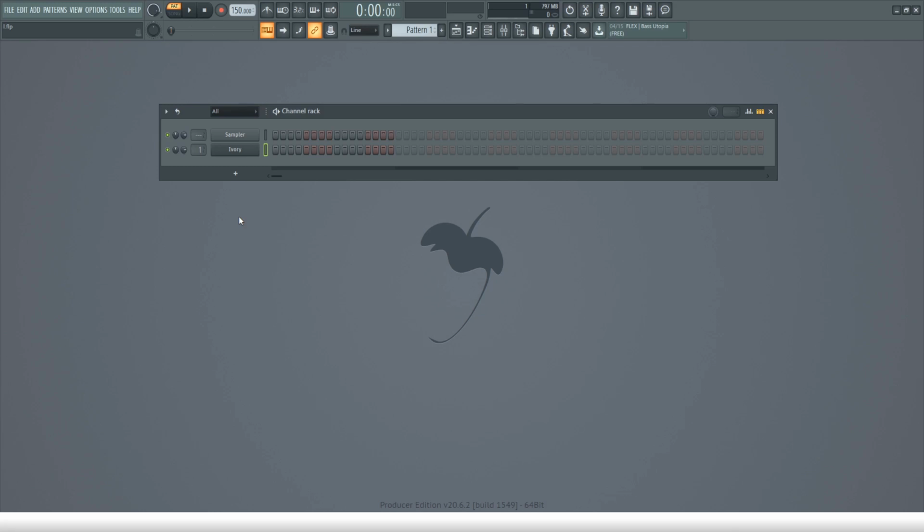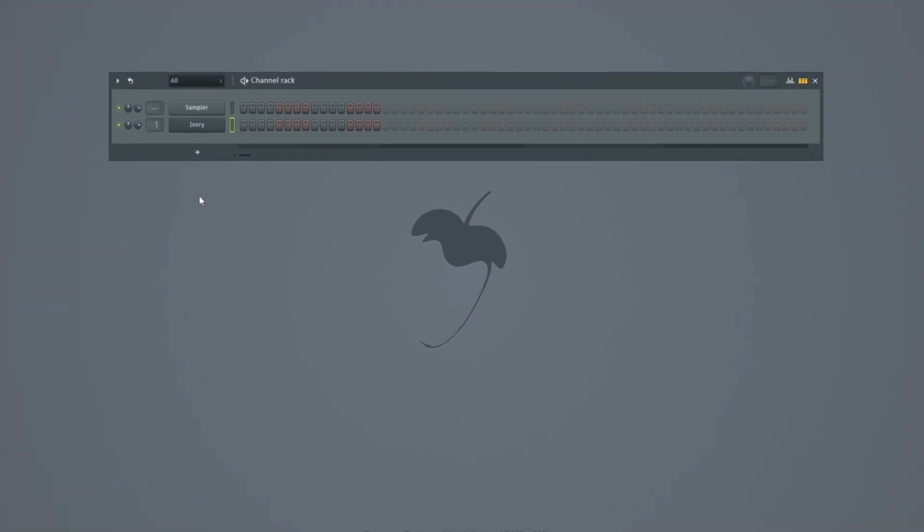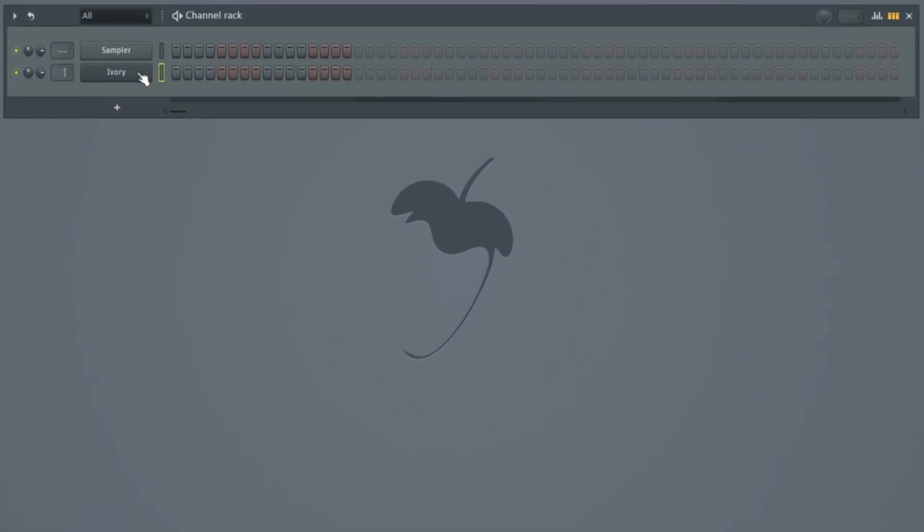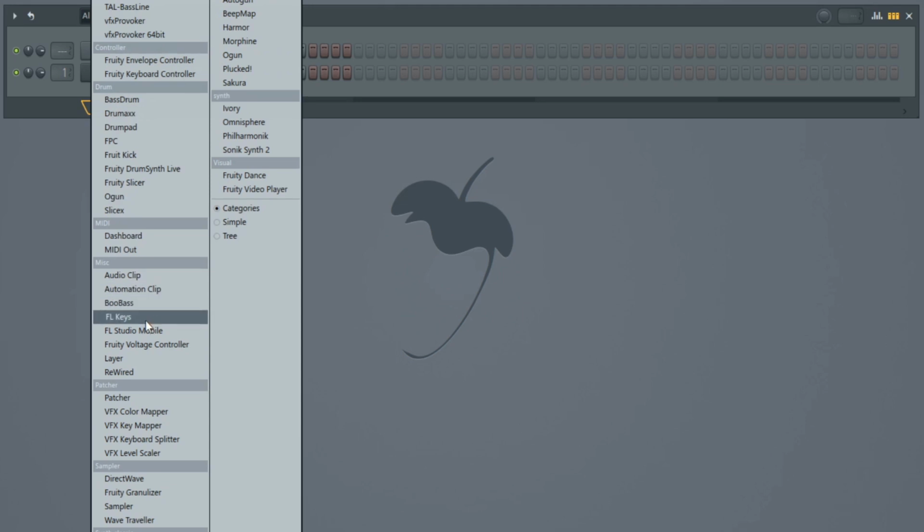Today we're going to learn about how to make chords using FL Studio's stamp tool. I opened up a new project and loaded Ivory, which is a piano VST, but you can use FL Keys or any other plugin that you're comfortable with.